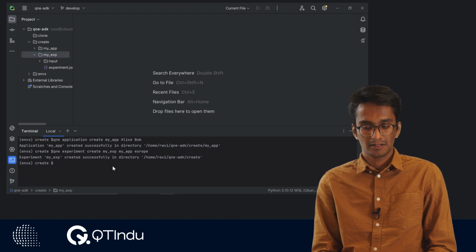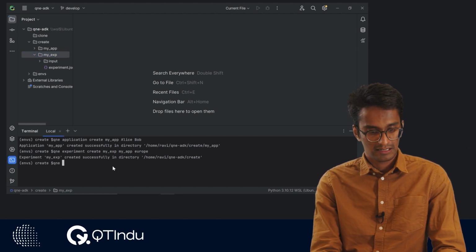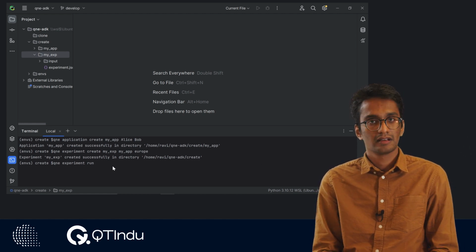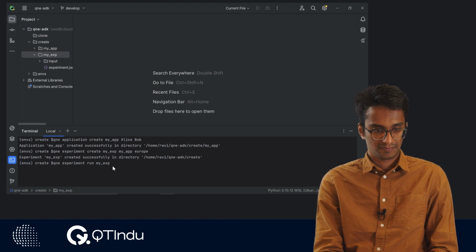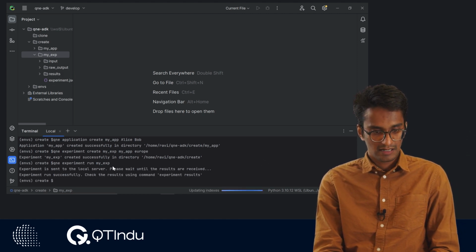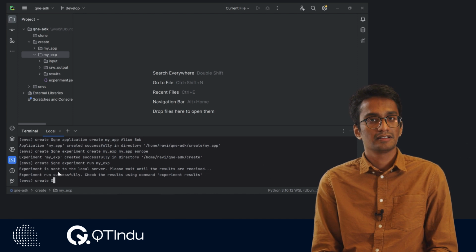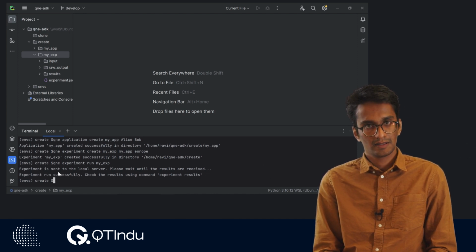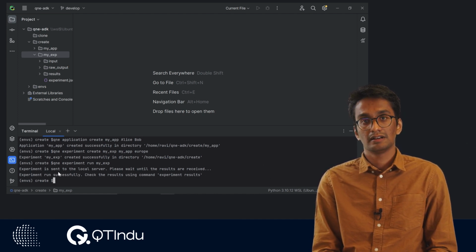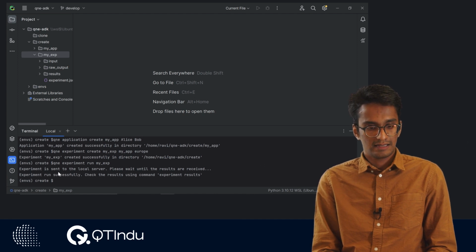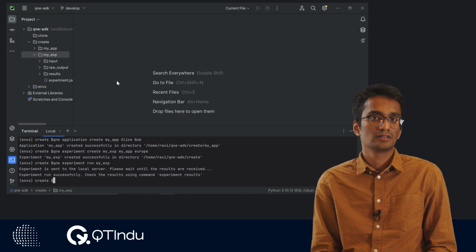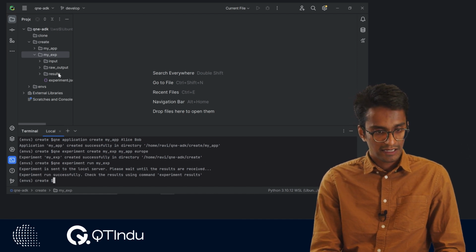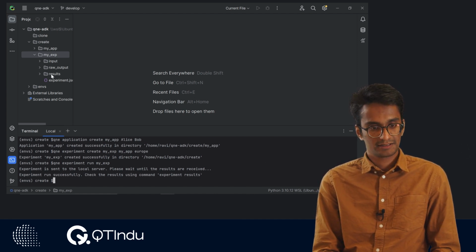Now to run this experiment, I type in QNE experiment run and the name of the experiment, which is myEXP. As you can see, this experiment is run in the local server. Currently, it is not connected to an actual quantum hardware, and this application that you have written so far will be executed in a simulator called NetSquid. It will also create a new folder called results.